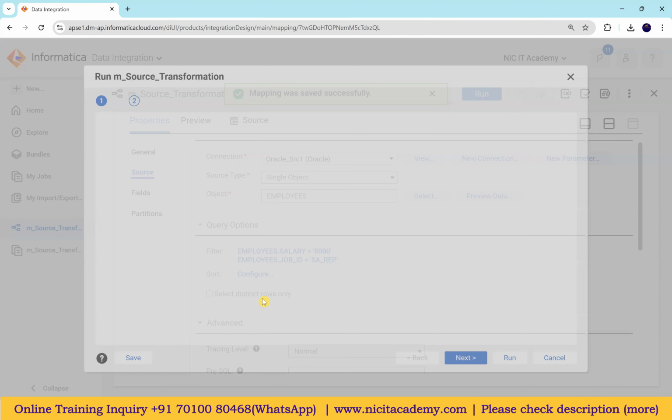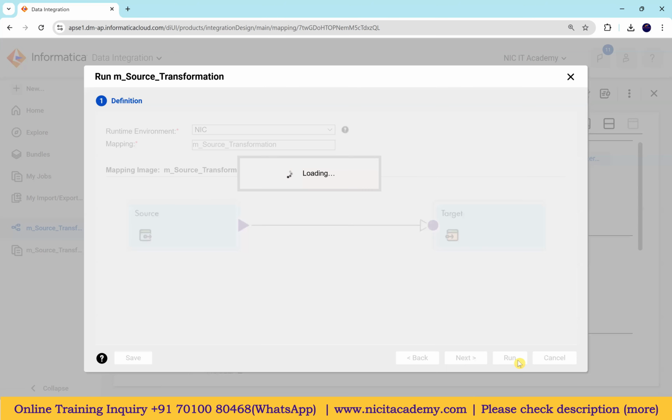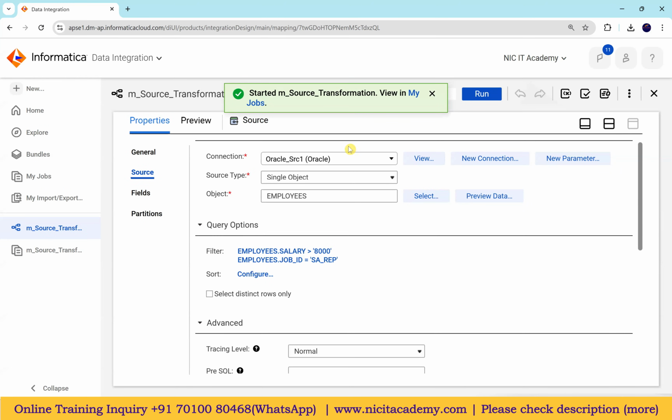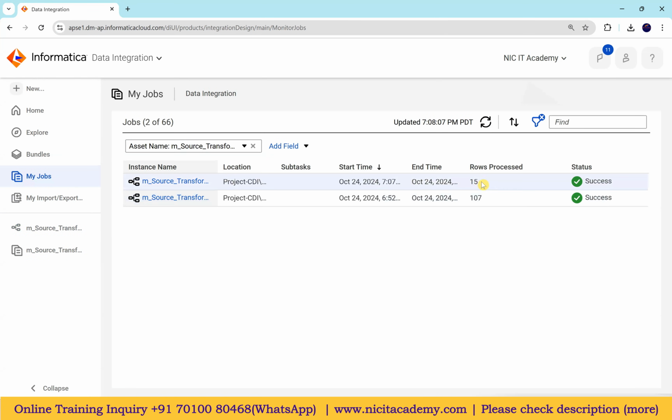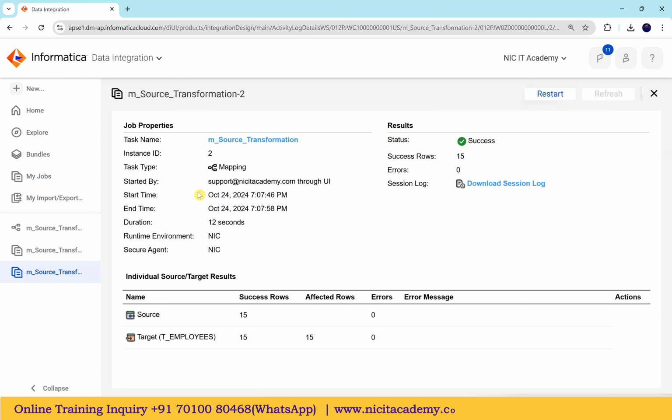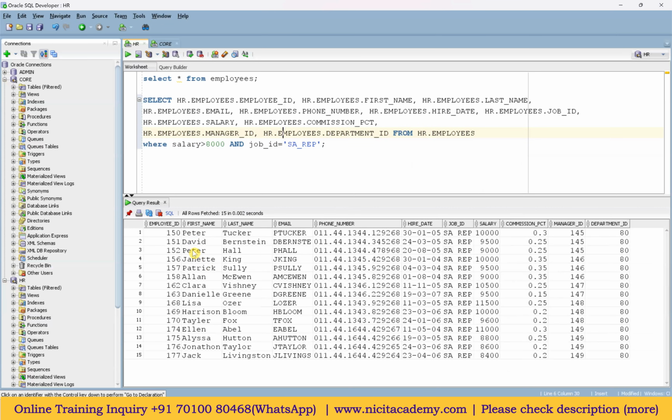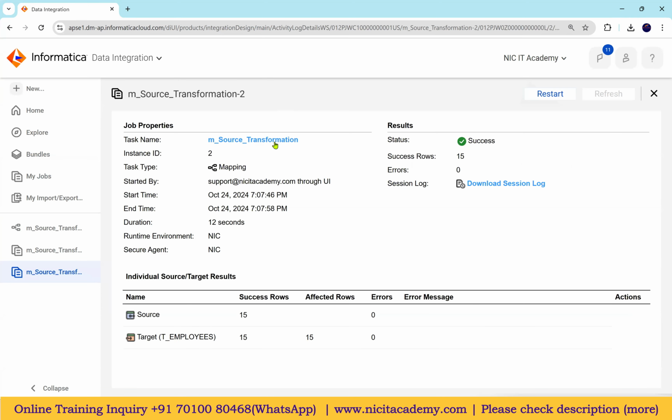I did not write any query here. I just mentioned only conditions, but I haven't put any quotes, right? Informatica automatically makes the single quotes. I'll go to this jobs and check it here. See here, 15 records. It has written it like we wrote previously, right? 15 records. We haven't written any SQL query, right? Informatica will automatically write the SQL query.